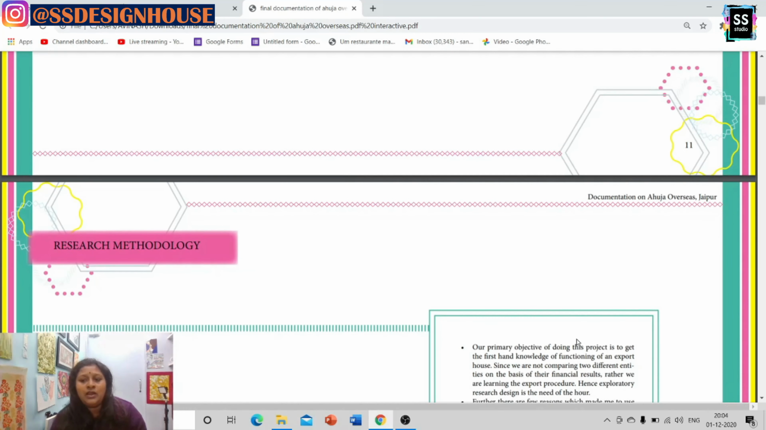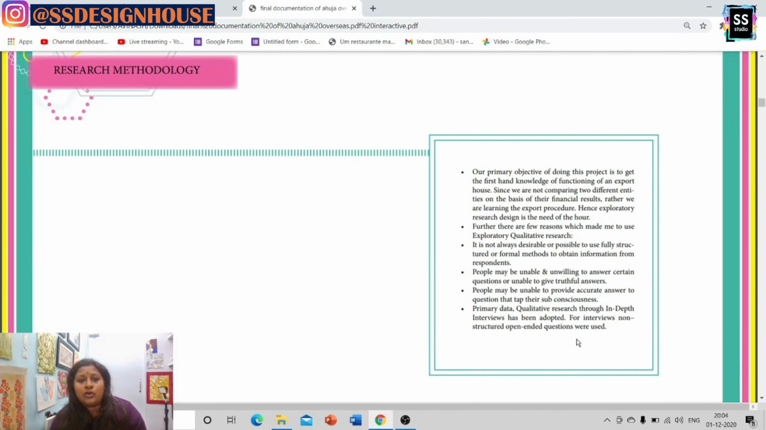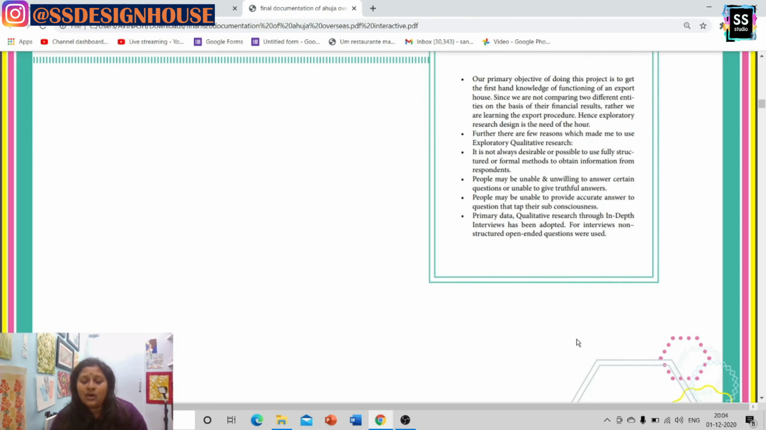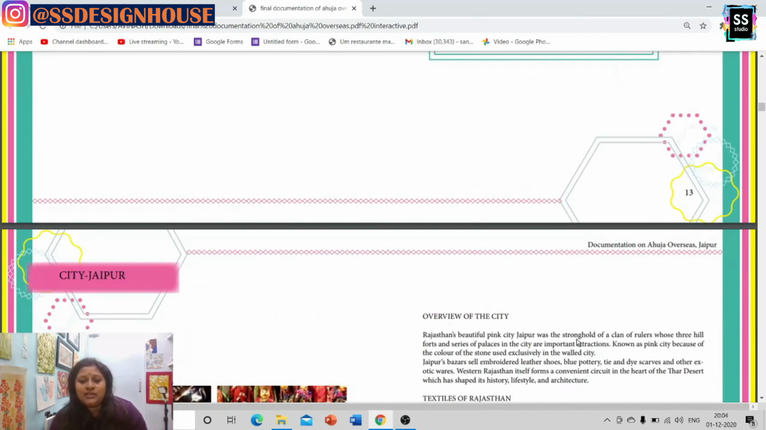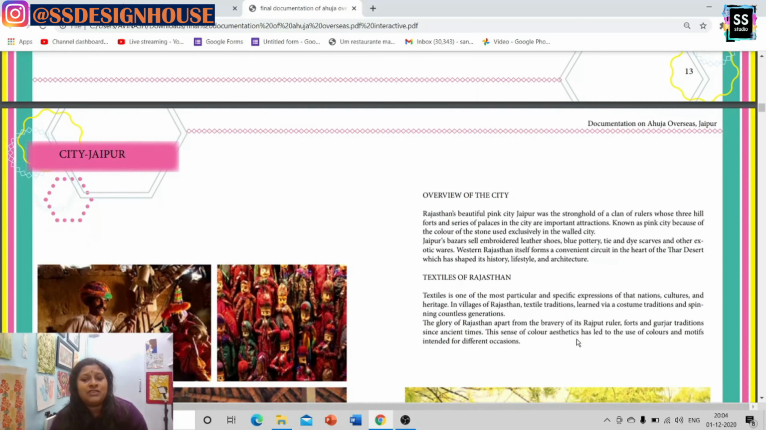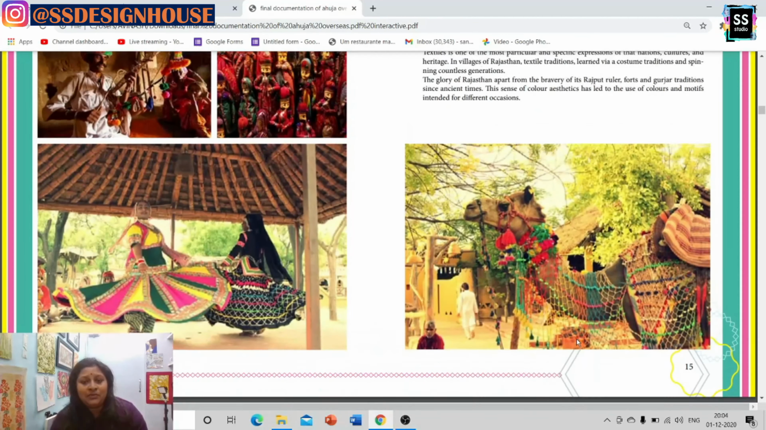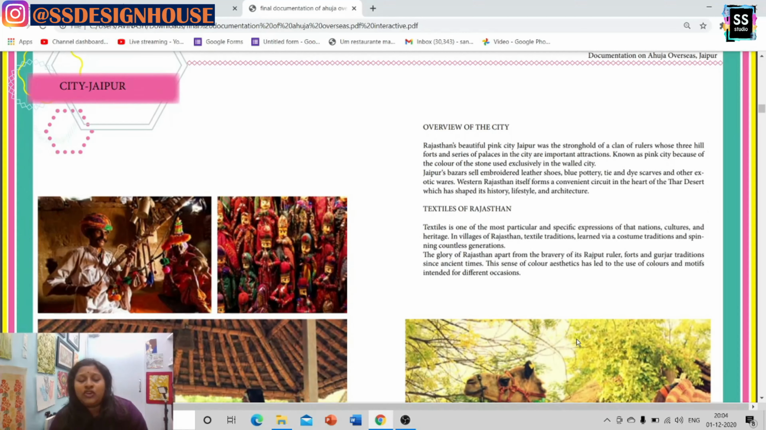Now moving forward, the research methodology, which is very important. What kind of designing they are doing, how they are working, what the qualitative research is. Everything you are going to research in detail, and you are going to mention it under this slide or this page. Now I have mentioned the city Jaipur on my 15th page. Jaipur is a pink city, as you all know. It belongs to Rajasthan.